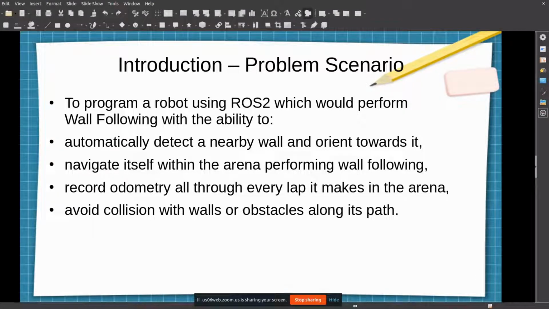So the problem we have right now is that we need to program a robot using ROS2, which would perform wall following with the ability to automatically detect a nearby wall and orient itself towards it, navigate itself within the arena performing wall following, while recording the odometry all through its lap and all through the positions it makes in the arena. And it should also avoid collision with walls or obstacles. So as you have already seen, the run did not encounter any obstacle hindrances or go into any collision course.